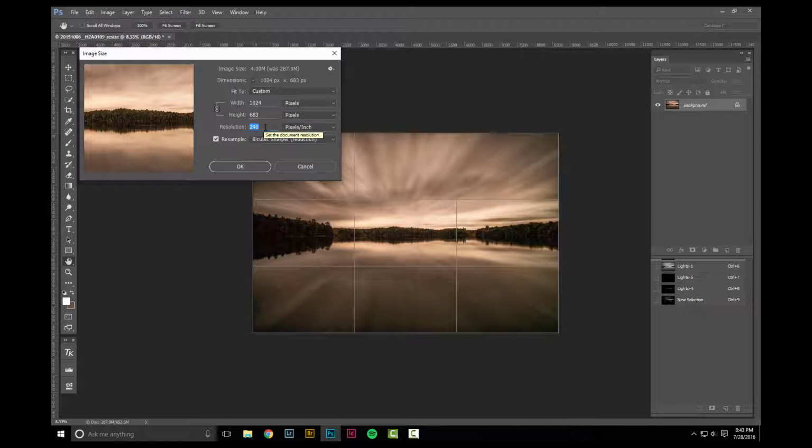Truth be told, for viewing on the internet, the resolution actually doesn't matter. The only thing that matters is the number of pixels across the screen, but we're often asked to submit these images at 72 pixels per inch. Now watch what happens.